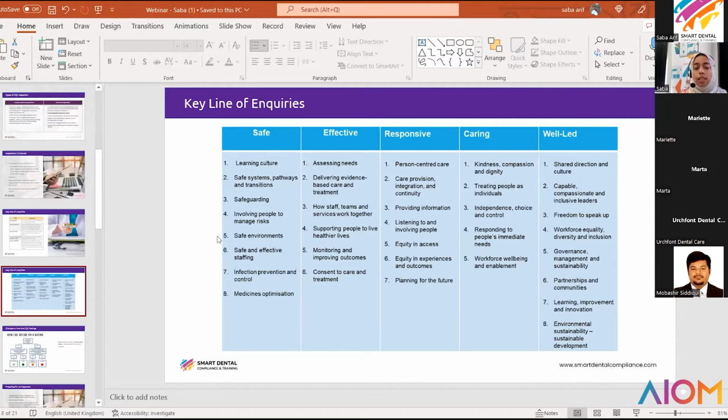Having safe environments. A lot of the time when I go out to carry out CQC inspections, the practice would have all the documents in place. They've got all the audits, they've got risk assessments, all the paperwork is in place. But when I inspect the building, there are rips on the chair, sometimes water leaks, a lot of things are old and haven't been replaced, and there's so much dust everywhere. Every time I go into the decontamination room, I'll put my hand on the autoclave, not when it's hot, but I'll do a little dust test, and there's dust everywhere.